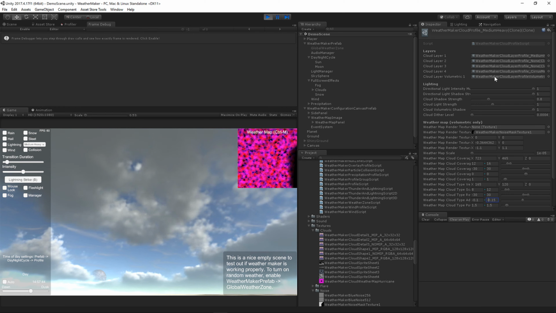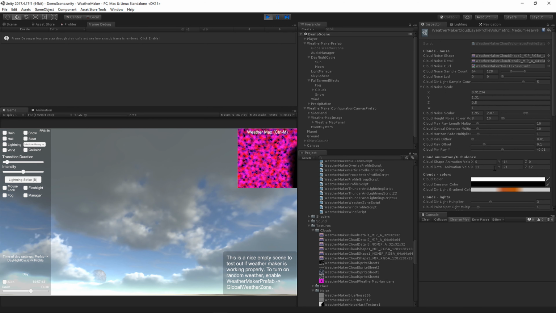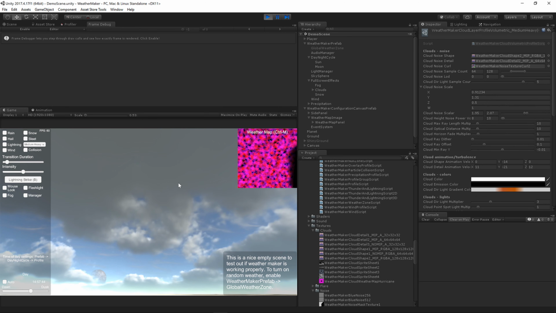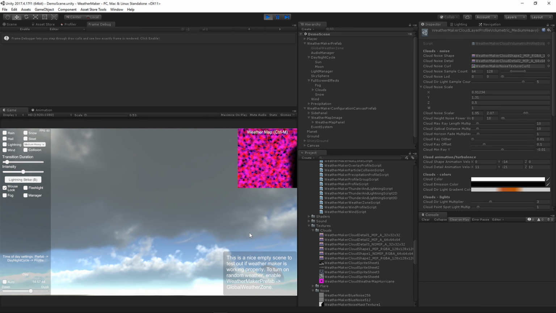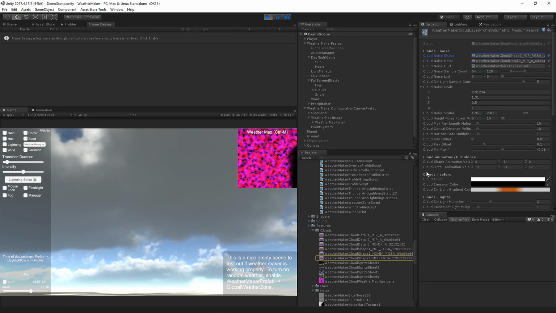Alright, so we're going to go through the cloud layer now. This has a nice gamut of properties. Boy, there's like 50 properties here, so lots of customization options, so let's dive right in. So let's take a look at this part of the sky here and go through the textures. So first off, we have a noise shape. This is the 3D noise texture that WeatherMaker marches through to create the cloud shapes.